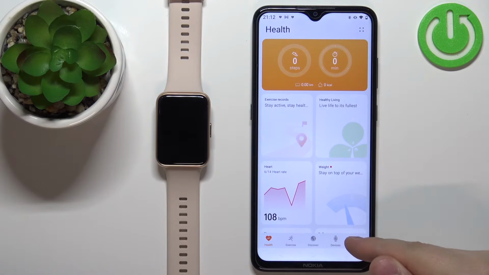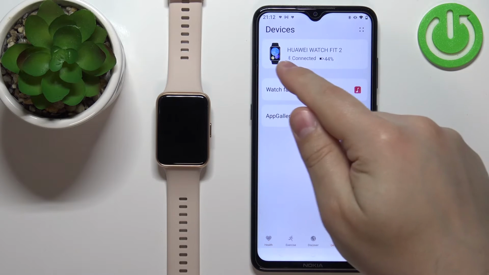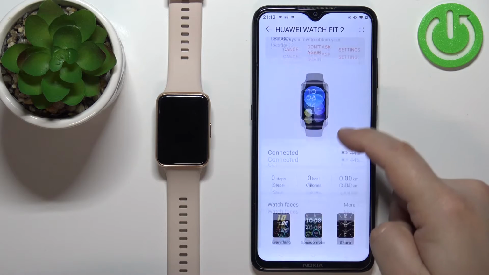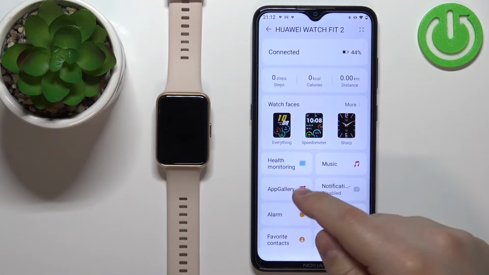In the application, let's tap on Devices icon. Then select our Huawei Watch Fit 2 from the list. And on this page, scroll down and find the App Gallery option.